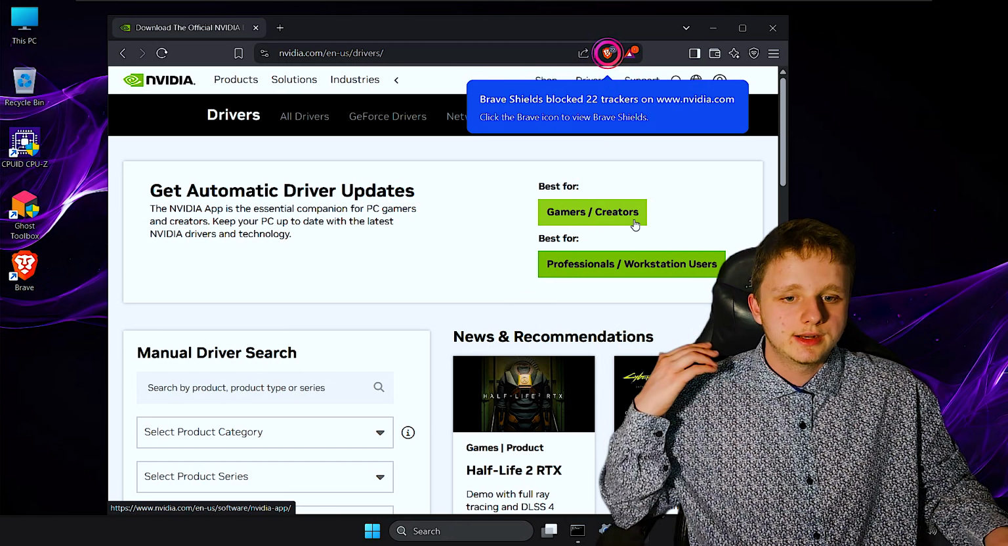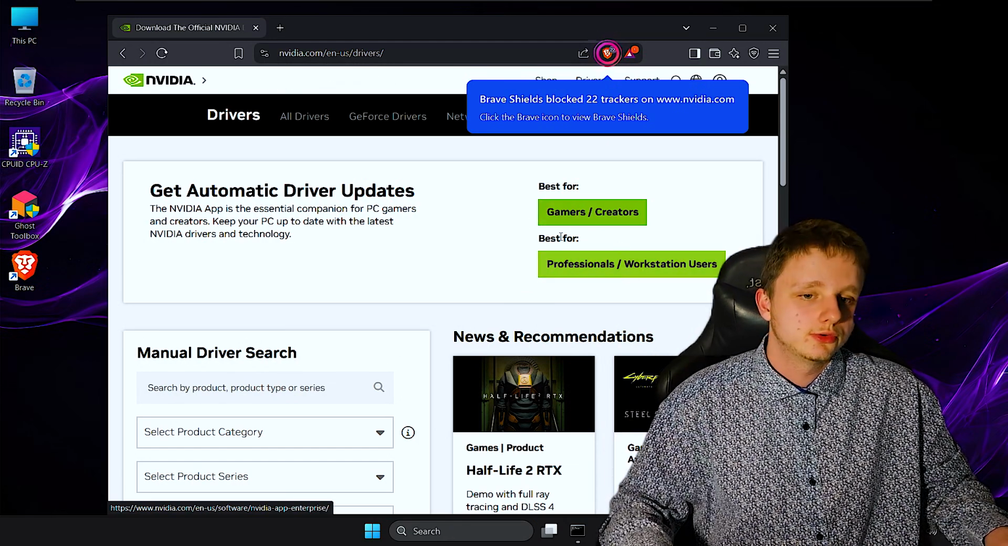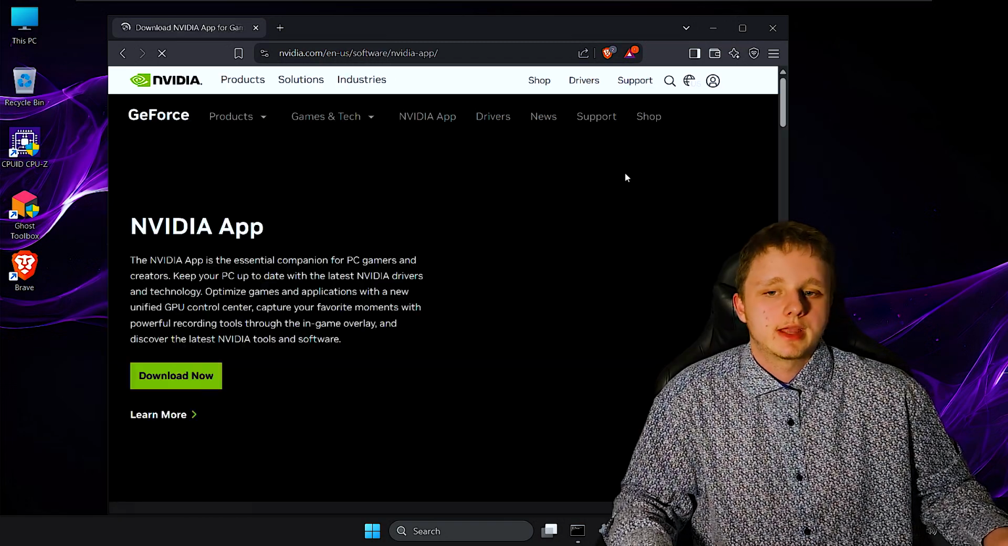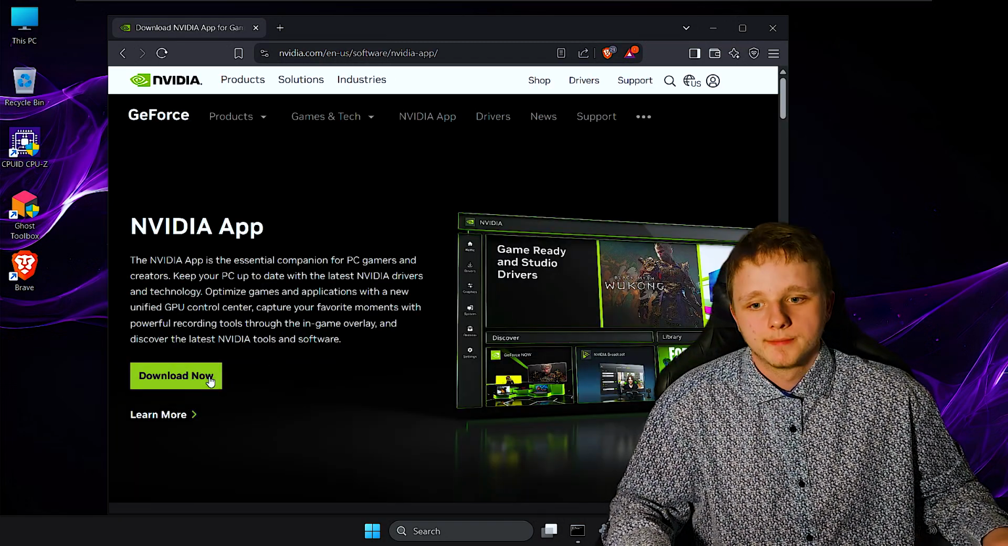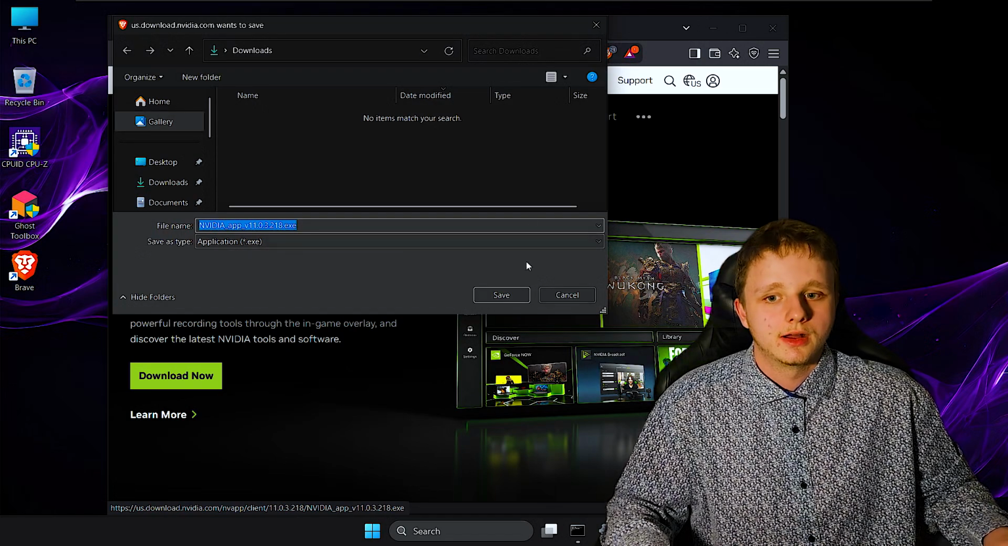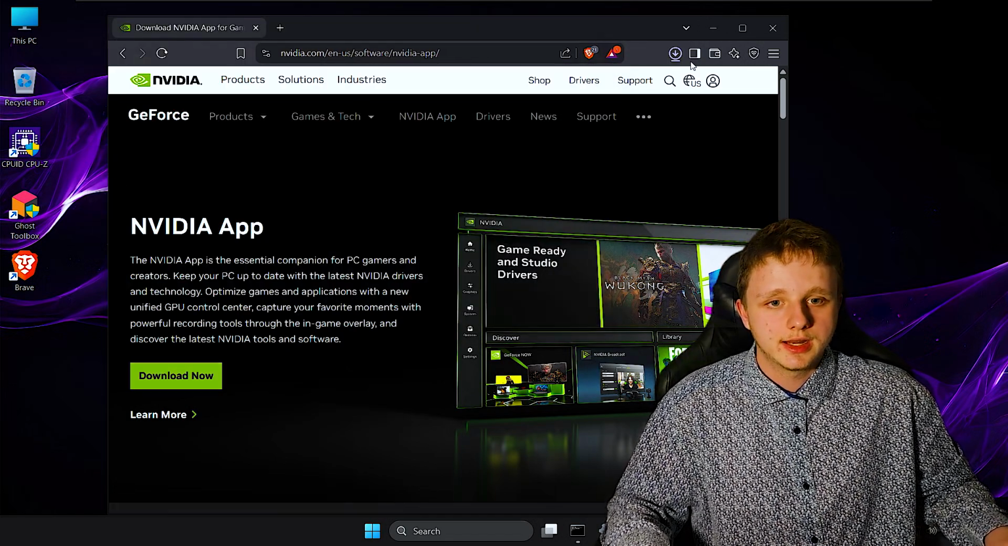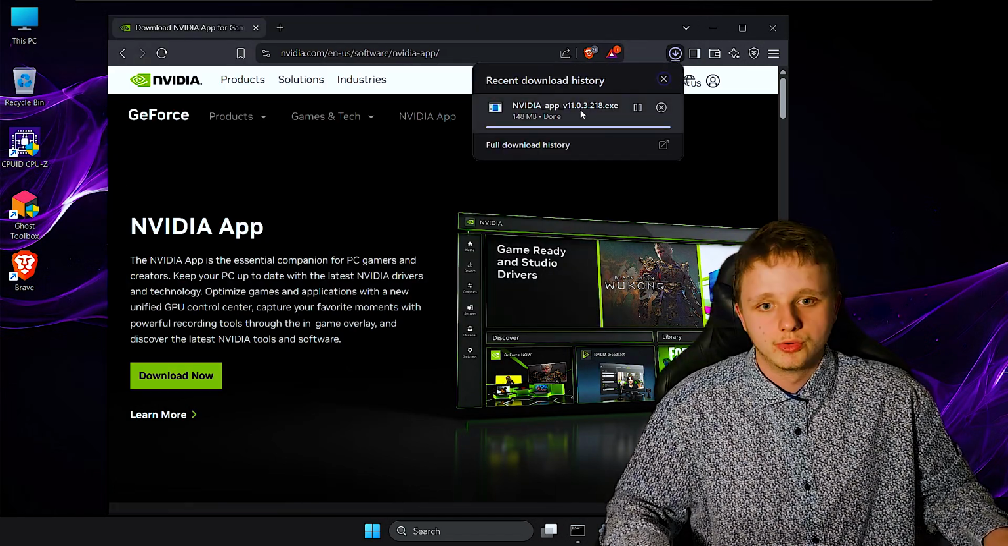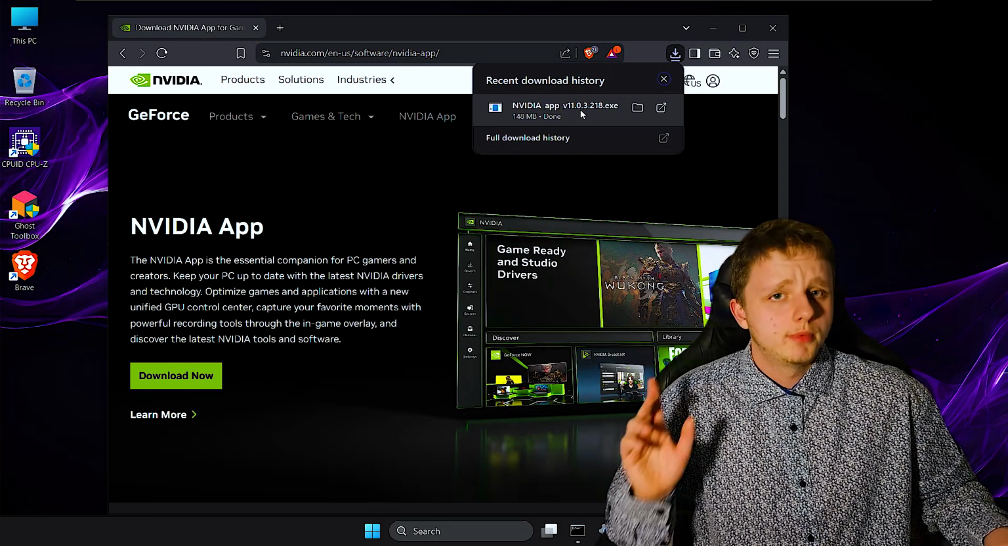Best for gamers, creators, or professionals, workstation users. You can easily get it for gamers and creators. It doesn't really matter. It will work. NVIDIA app is very nice to have. I really highly recommend you install it. Right here, I just have to install it very easily, like you normally do. And after this, I can almost play games.